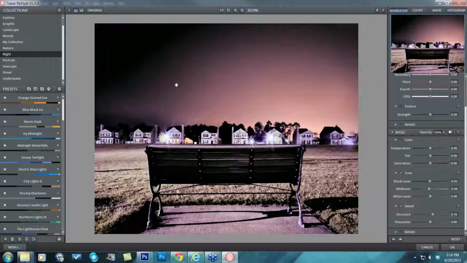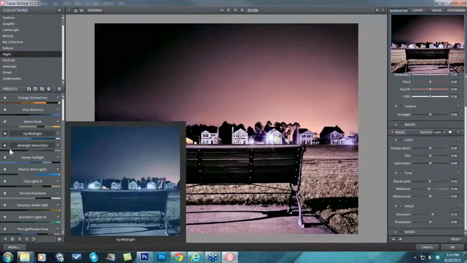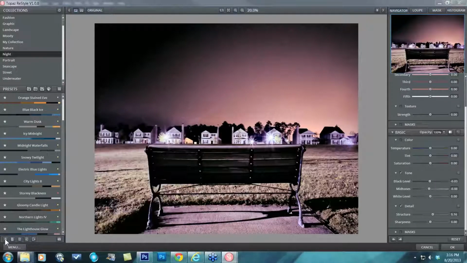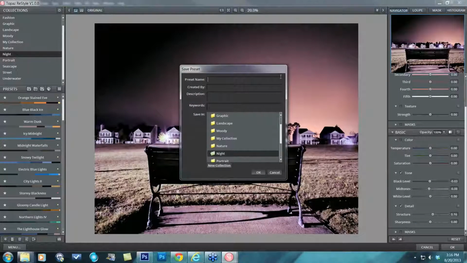Now when I save this particular style, all I have to do is come down to this lower left-hand corner below the presets panel and press the plus button. That's going to bring up my Save Preset dialog box. And here I'm able to put in a preset name. So let's put in mild. It's not really mild, but it's not hot pink either. Let's just pink test. There we go.